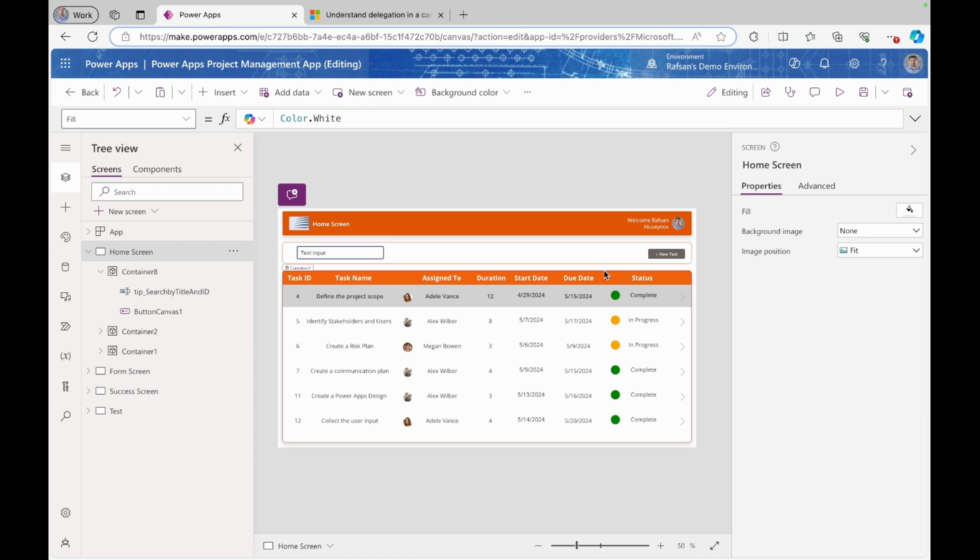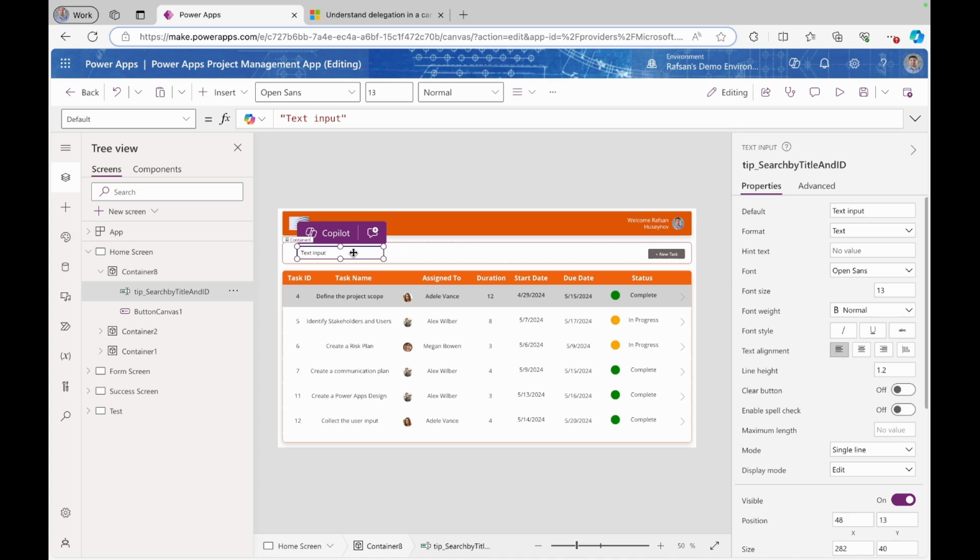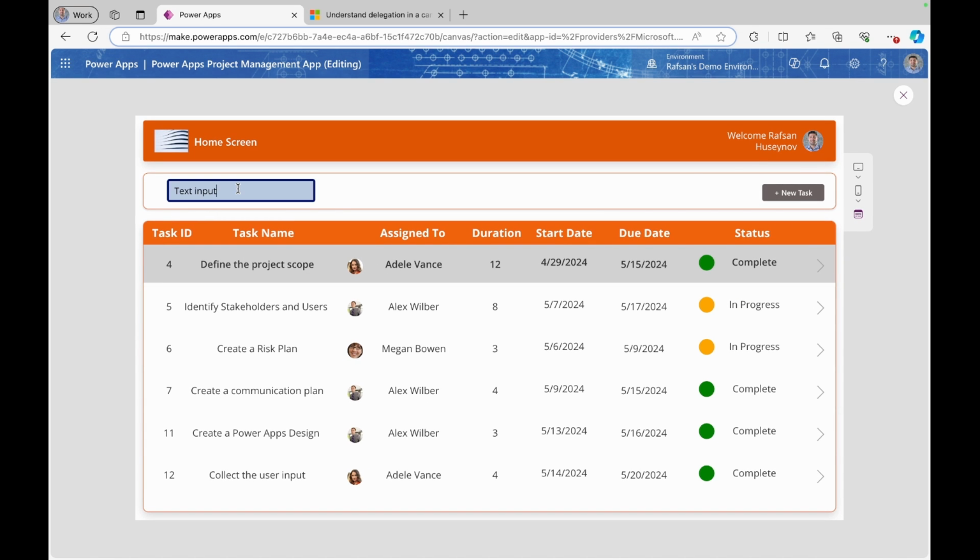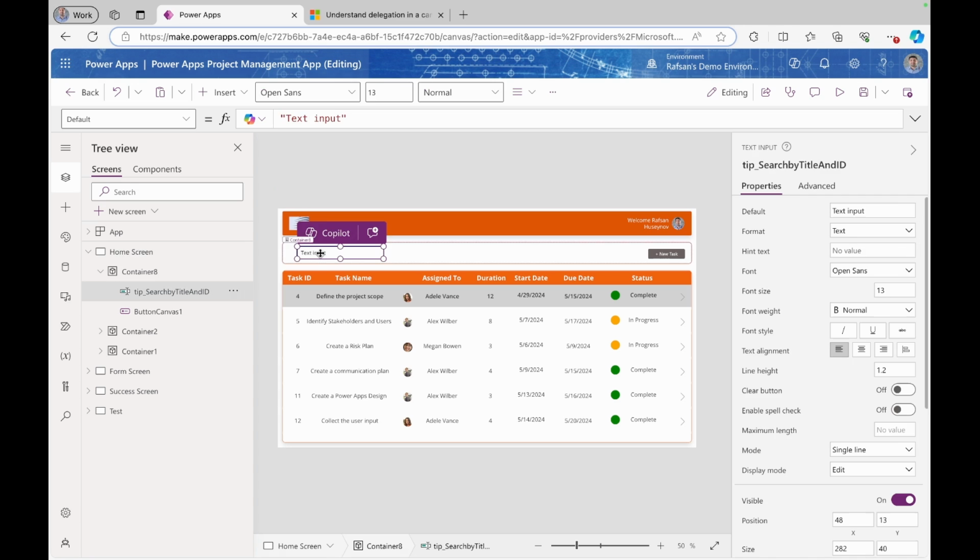So there are multiple things that we need to do here. For example, default value, I don't want text input here. If you click, you can see there is a text here. If I add something here, you see it's remaining here. I don't need this here. I will delete this. I will select the text input again, and for default value, I will simply delete this.